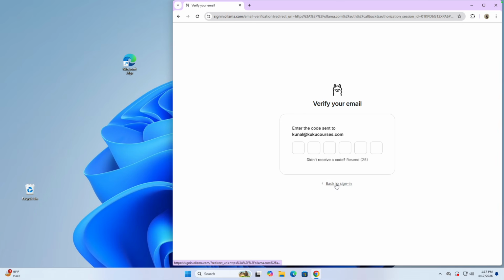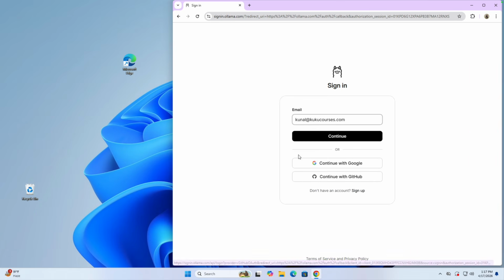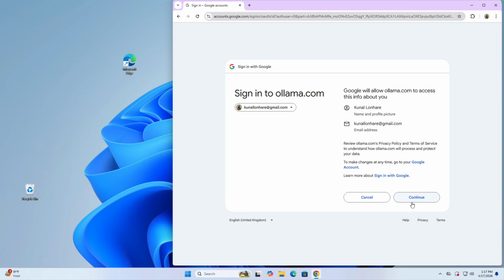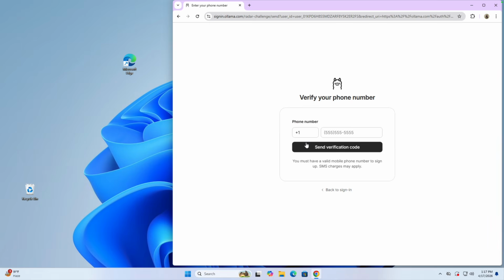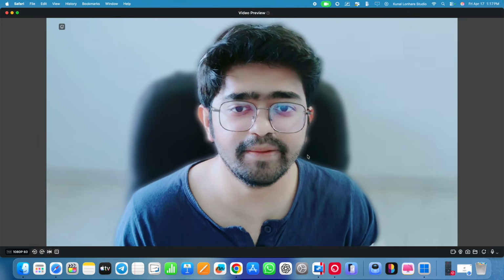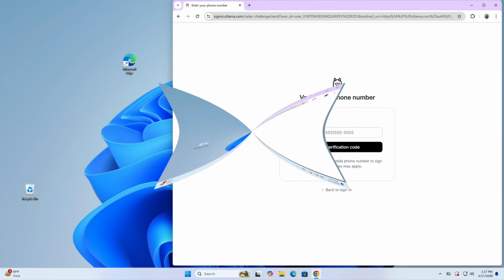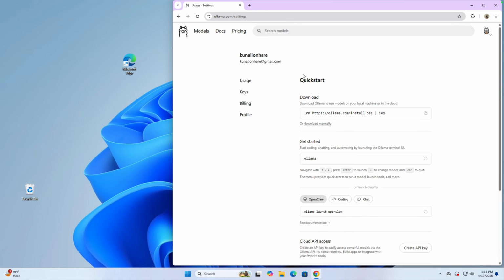Okay, let's go ahead. Perfect. Wait, let me just continue with Google instead. A simple and straightforward process. Perfect, and boom, you can see it will ask you to verify with your phone number. Since it's the first time, just go ahead and verify with your phone number. Now you can see that once you put in the OTP, it will redirect you here.